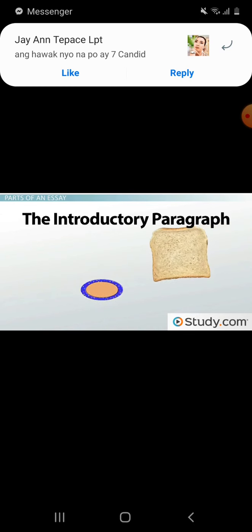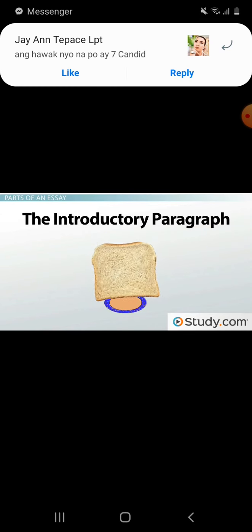The introductory paragraph. Like all great sandwiches, the bread, while often neglected, is really the main star of the dish. Our top piece of bread is the introductory paragraph. The introductory paragraph should start with your thesis statement. Along with your thesis statement, you will be giving people a sneak peek at the main points you are going to cover in your essay.